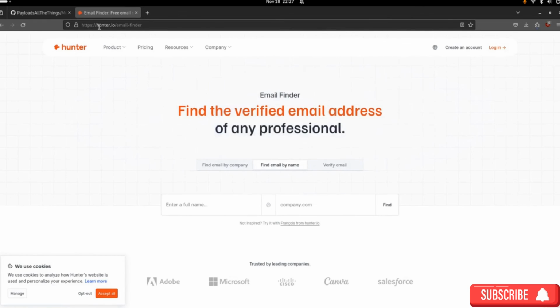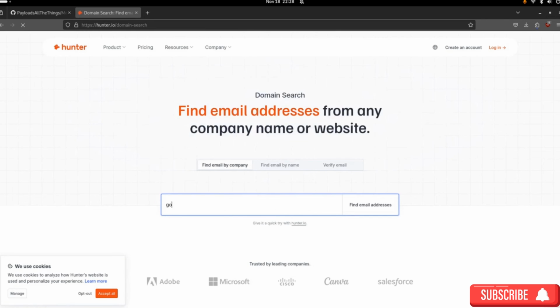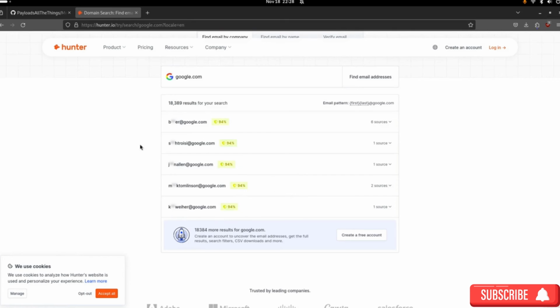For example, they would go to hunter.io, and then they would search for a certain person or just the company itself. So for example, maybe they search for google.com, and then they click find email by company, and in this site they would immediately get email addresses of people in that company. So email is one possible way that hackers get access into computers of companies.